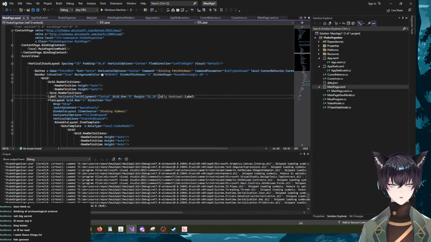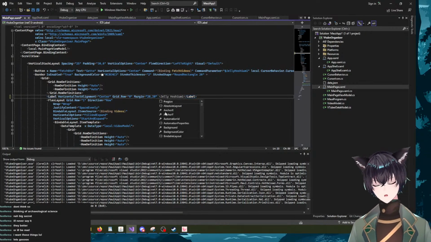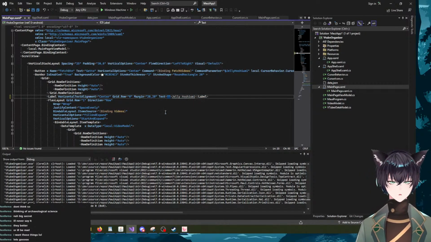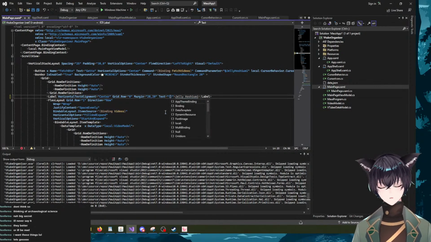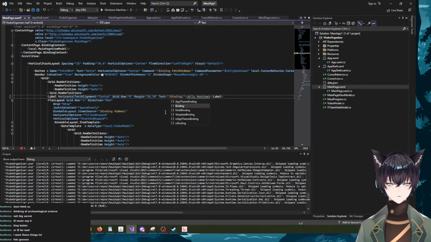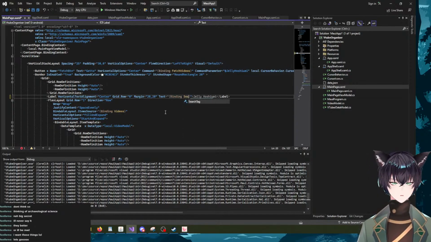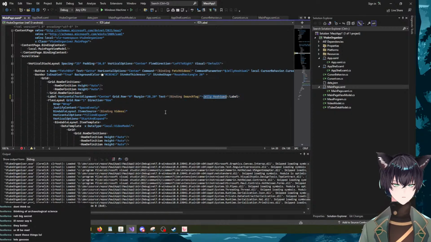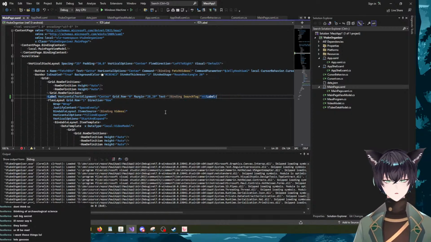Yeah, I think I just do text equals binding. Search tag. Easy.